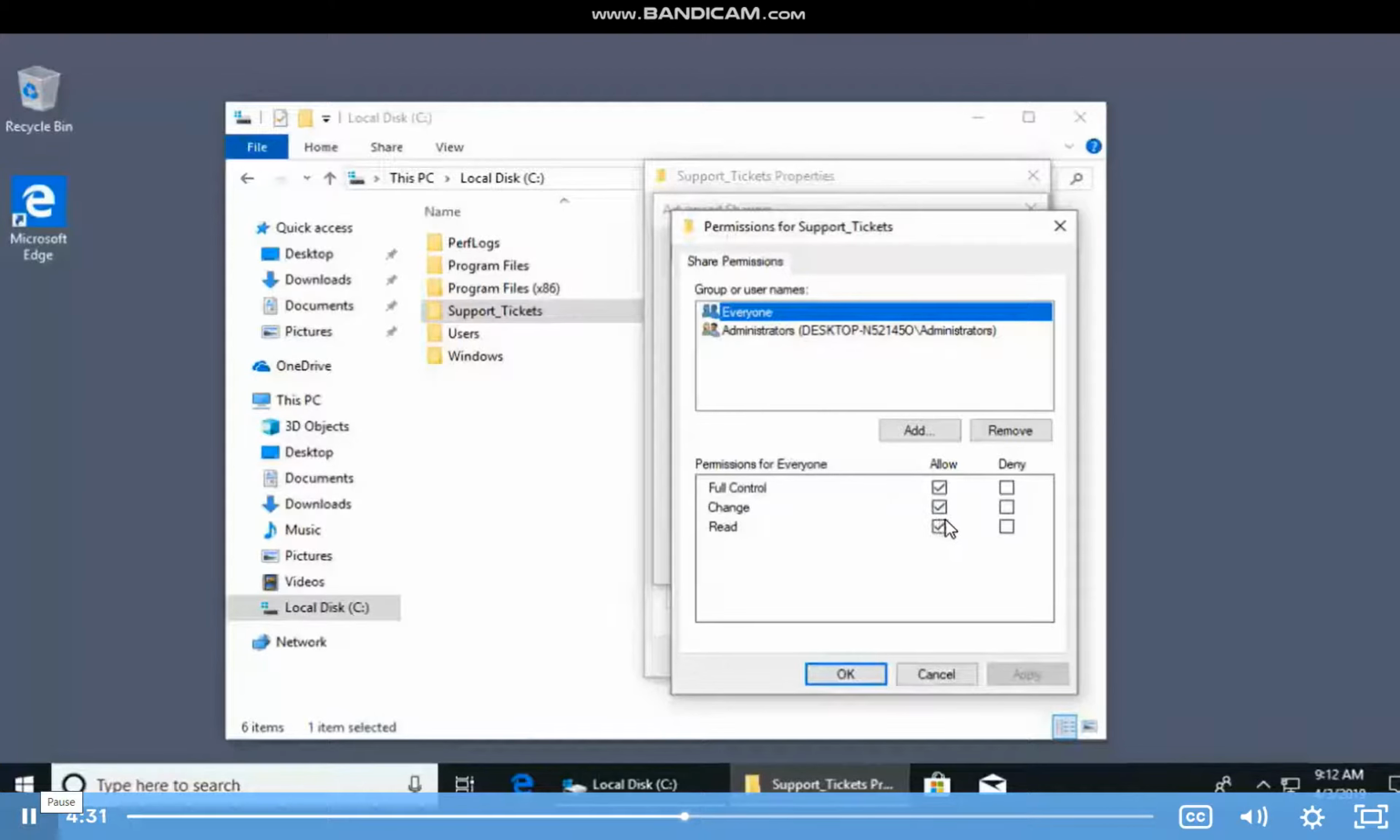Down below, we have permissions that we can change. I only want them to be able to read. I don't want to give full control where they can set permissions themselves. I don't want to give change where they can delete or add files or change the data. I just want them to have the access to read. With that selected, I can go ahead and click apply, and the changes would take force.